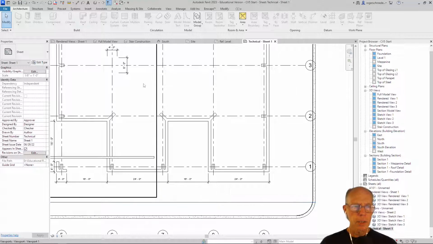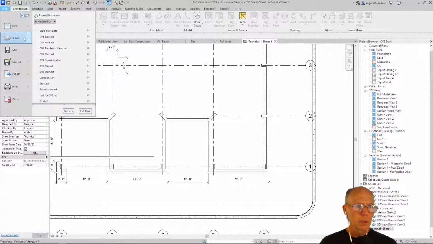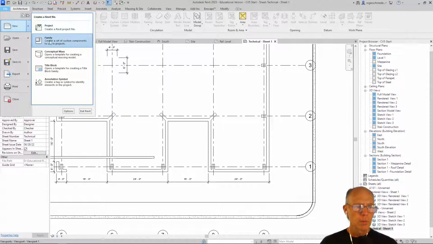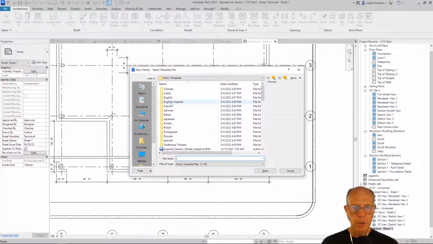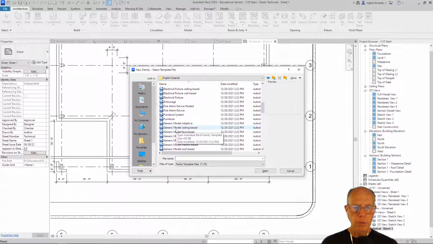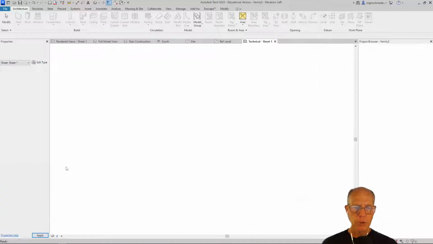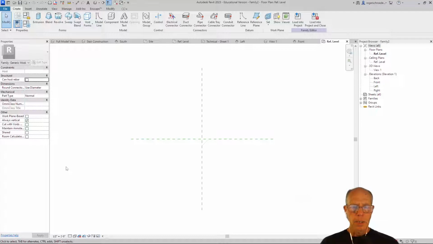So let's go ahead and get started. And the technique we're going to use with that is we're going to go to File and open up a generic model. So I'm going to go New, Family. We'll go into the English Imperial template and we'll scroll down until we can find a generic model. And we want just a basic generic model. It doesn't need to be anything special. And we're immediately presented with the top view of it.